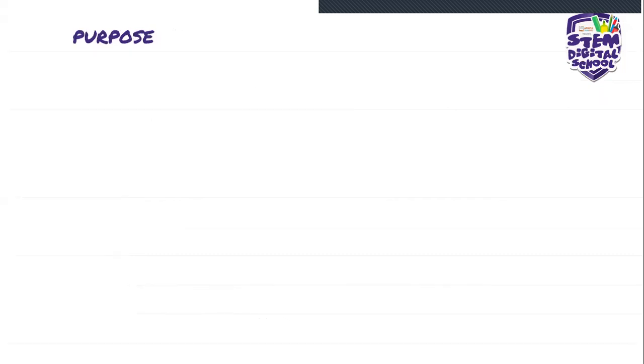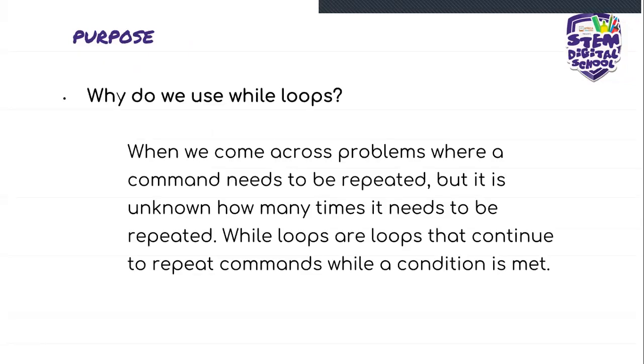Okay, now the purpose for that. What is the purpose? Why do we use while loops? We use them when we come across problems where a command needs to be repeated, but it is unknown how many times it needs to be repeated.